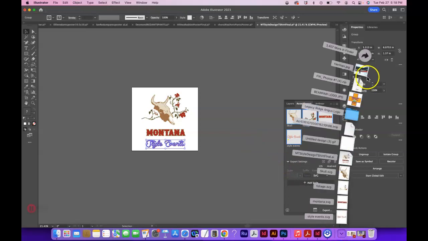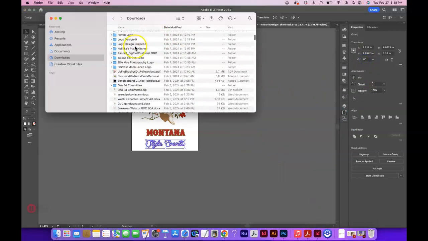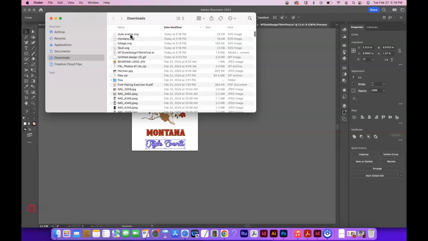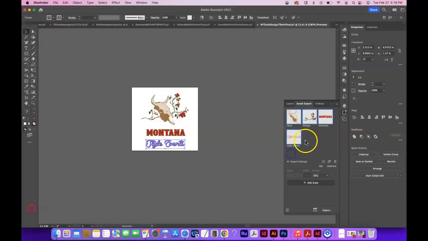Okay, and so if we go into our downloads now, you can see we have our style events, Montana, foliage, and skull, and they're all SVG files. So that asset export panel will help you. When you drag them over, you can change your file type here, which we want SVG, and then you push export, and you get them in the folder that you choose.